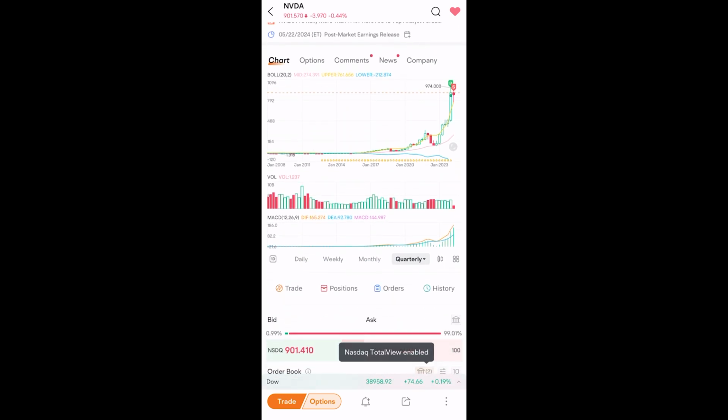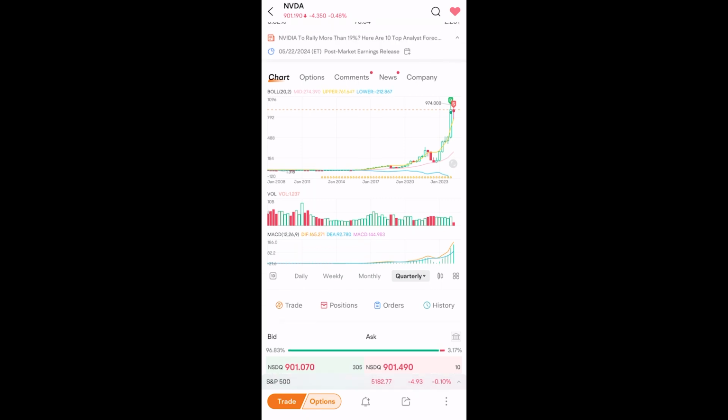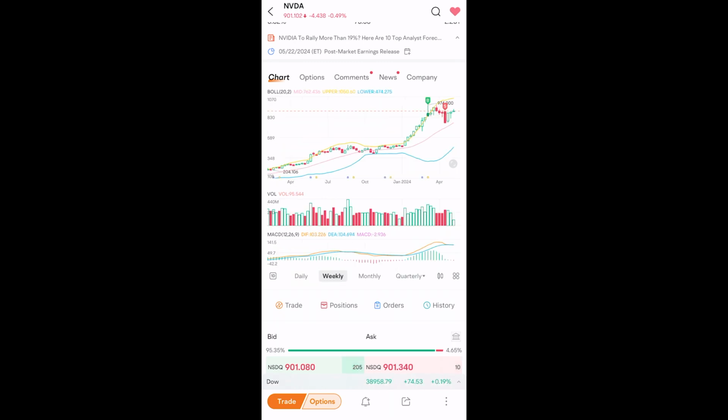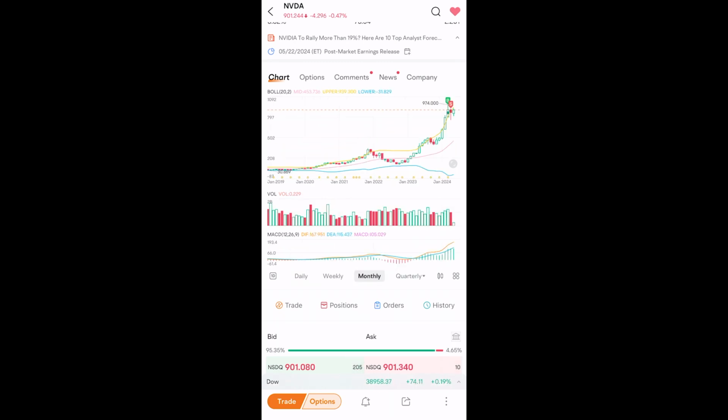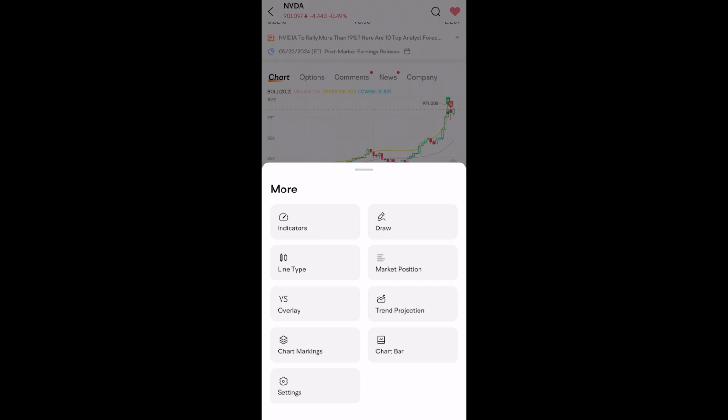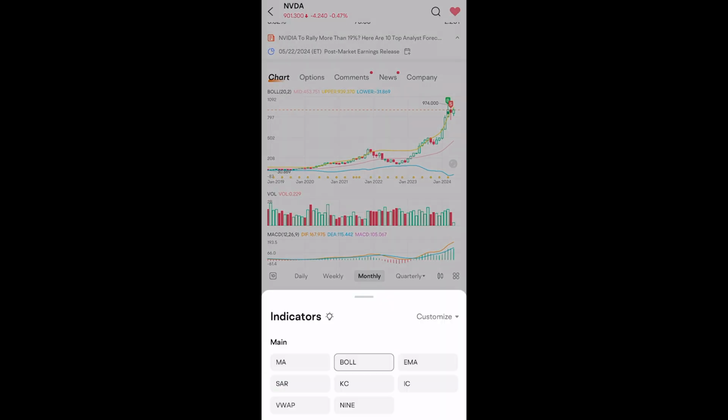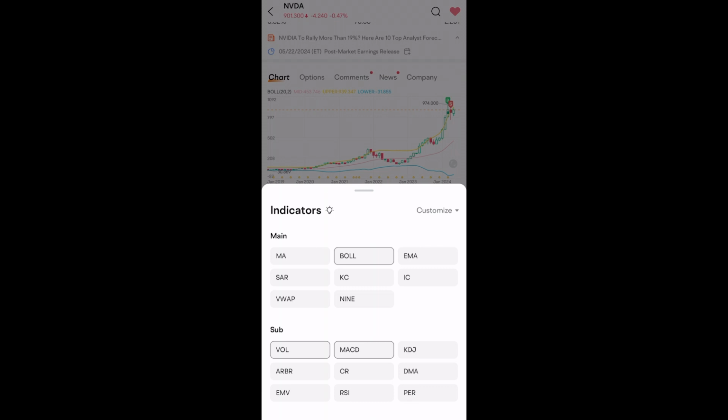Scrolling down here, again, we've been able to differentiate ourselves by giving you full access to a high-tech charting platform on our mobile platform. So you can differentiate between day, week, and monthly charts and be able to draw new indicators, add different technical indicators, and customize them as well.